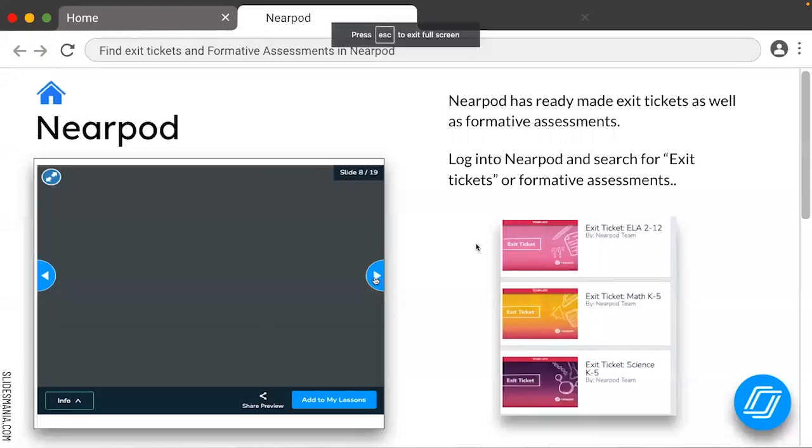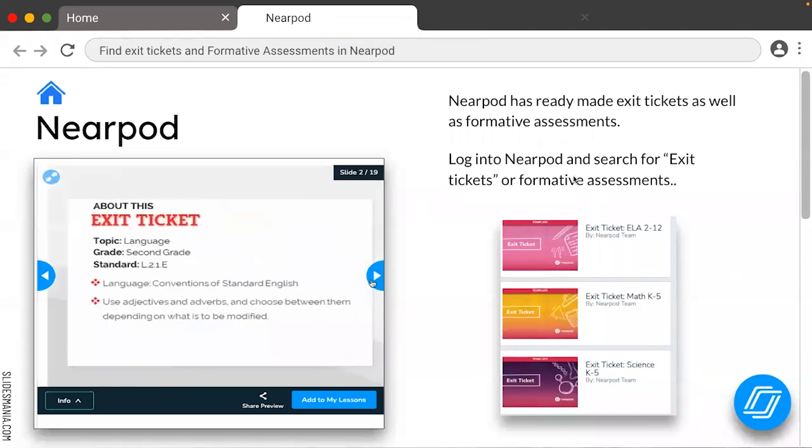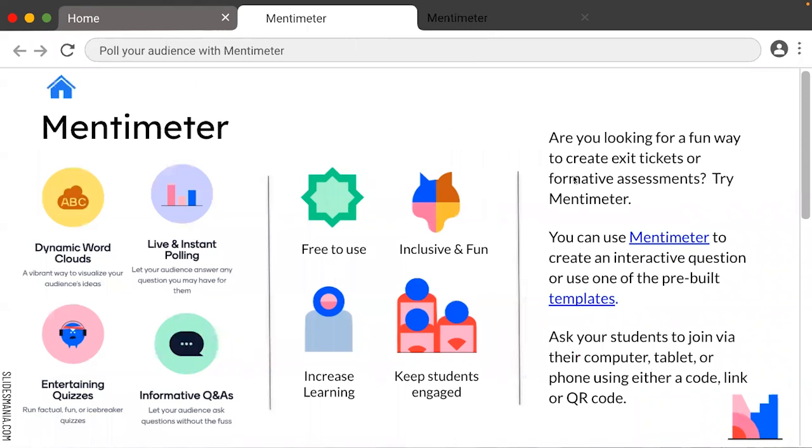All right, getting back to our slideshow here. And I put a little screenshot of the digital exit tickets and kind of put the info there. All right, we'll go down to the next one, Mentimeter.